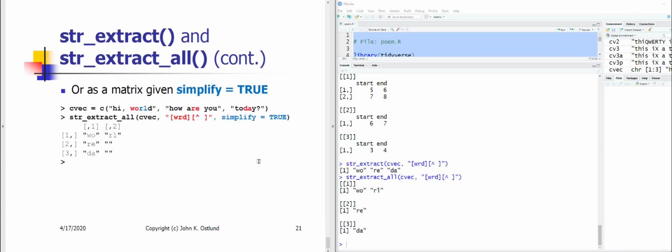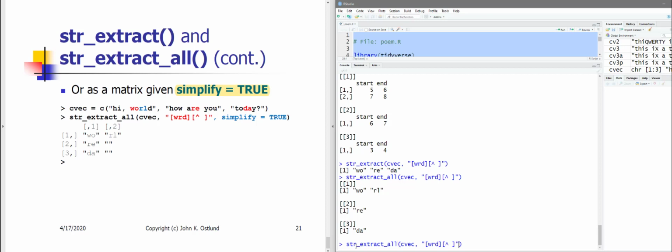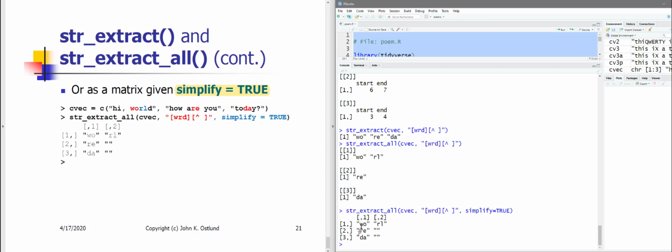The alternative to this is if we use the argument simplify equals TRUE, and here I guess we can debate whether this is really simplifying, but if we say simplify equals TRUE, then we get a matrix of matches rather than a list of vectors of matches. Okay, so it's the same information, but we have a 3-row and 2-column matrix now in which the non-existent matches for the second string and the third string just have empty strings in them to indicate that there was no match. All right, so that is that.